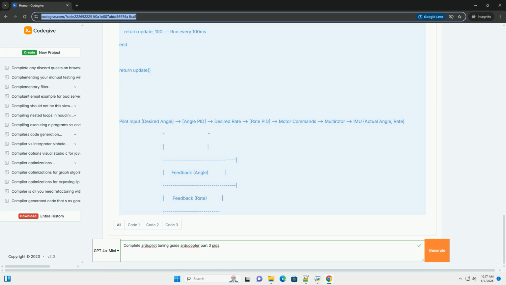6. Common issues and troubleshooting. Oscillations. Fast, high-frequency oscillations are usually caused by too much rate P or D. Reduce these gains. It could also be vibrations. Slow, wallowing oscillations are usually caused by too much rate I or angle P. Reduce these gains.